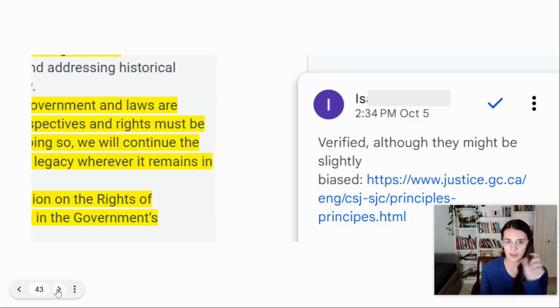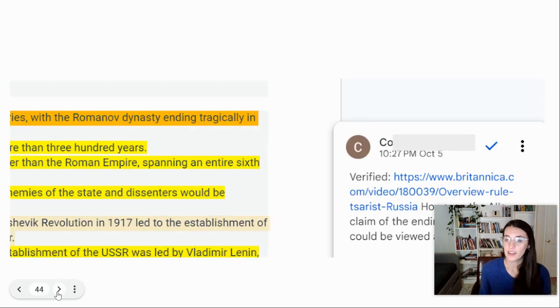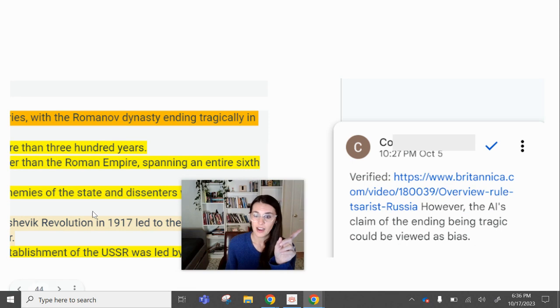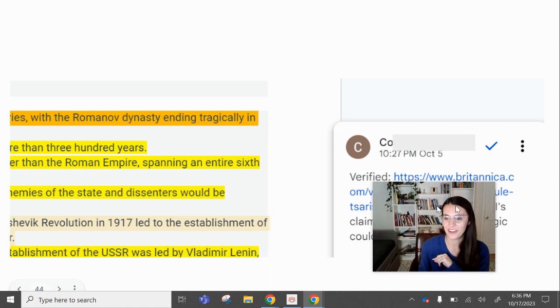The students did the verification in comments with the source on the side. And I asked them to also critique anything that might be biased or inaccurate. So as you can see here, my student said, okay, this is verified, it's true from this credible source, but I think it might be slightly biased in the way they worded it. Another student said the same. He said, I was able to verify this on Britannica, but the AI's claim of the ending being tragic could be viewed as a biased statement. How cool is that? Because we've already talked about bias.